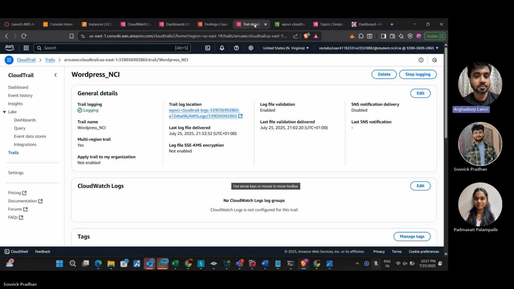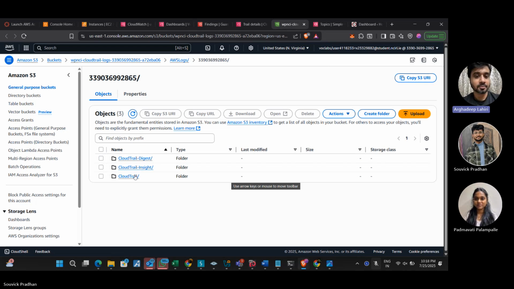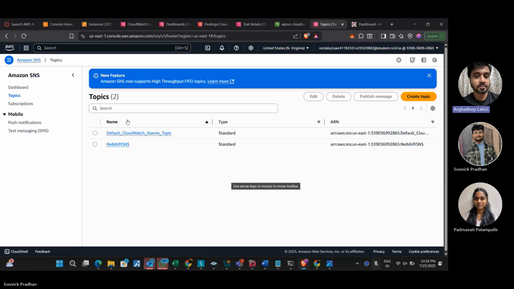After that, we also configured CloudTrail. This is for monitoring all of our WordPress and EC2 server logs, and it collects the logs and saves them to this particular folder. If you go to this folder, you will see all the event logs that happened. After that, I also created an SNS topic. It works so that whenever you add your email address, you will get your alarm notification there so that you can get notified.